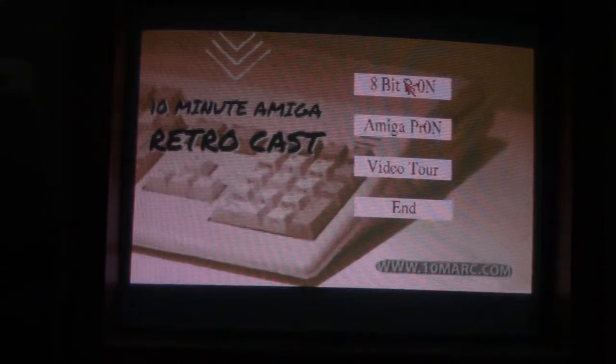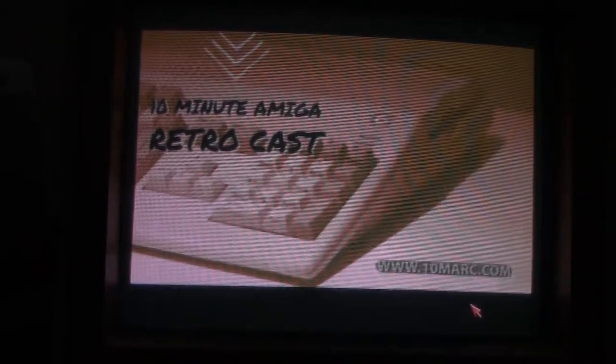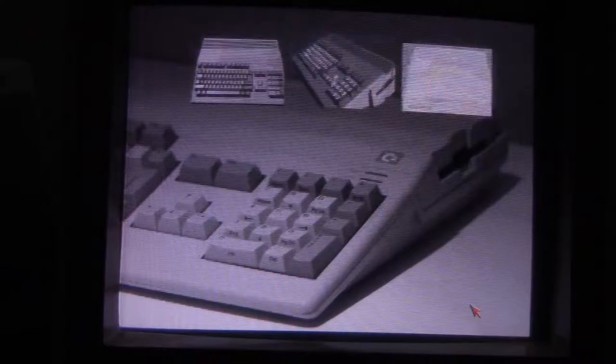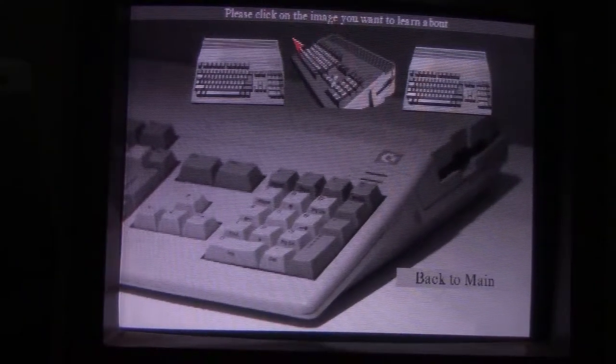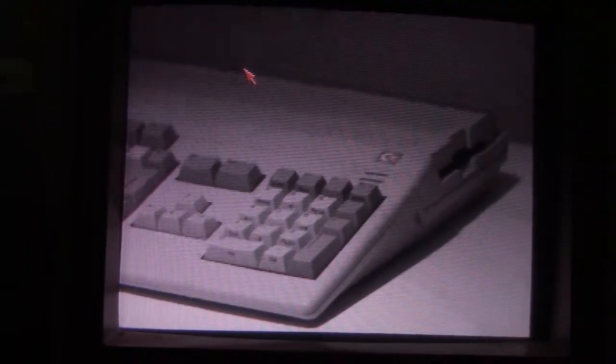We've already did our 8-bit Porn last week, so let's do Amiga Porn. This should now switch over and give us a nice grayscale screen. Yep. And it gives us our choices. Please click on the image you want to learn about. We'll do the A500 first. It should load up our animation there.